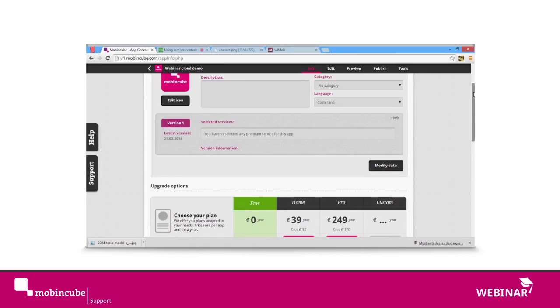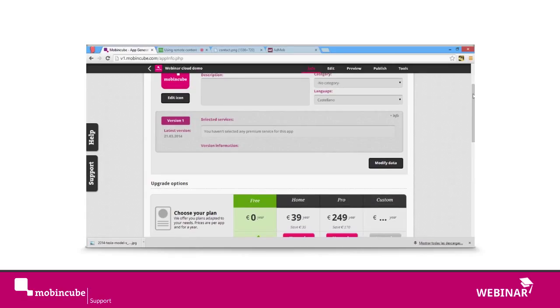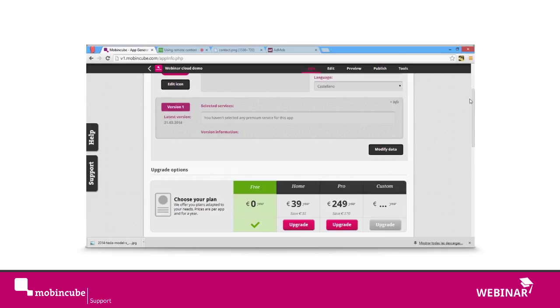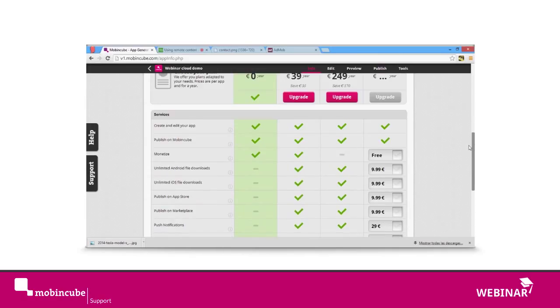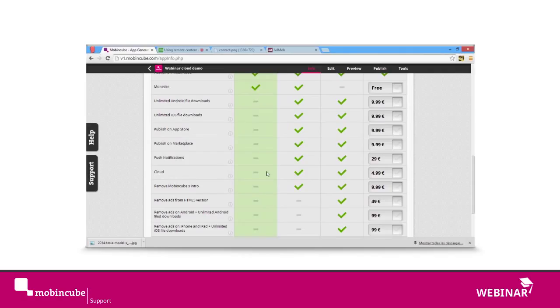In case you don't have this server, we offer an external tool. We call it the cloud, and that's a premium service. It's here in the premium services list. You'll see this cloud, and it's like $5 per year per app. So it's not really expensive.